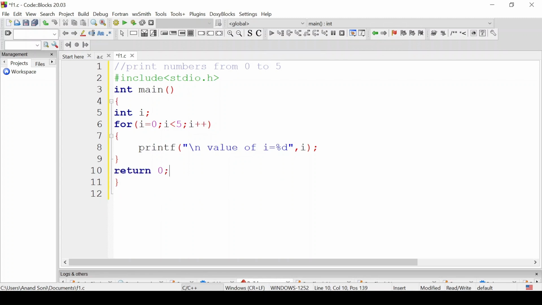Now what will this program do? Here I have taken the integer variable i. Here in the for loop, first of all I'm initializing i with 0. After initializing, it will check if i is less than 5. Yes, 0 is less than 5. Then it will print the statement. If this condition is false, it will never enter into this loop. So the for loop is also known as an entry control loop.